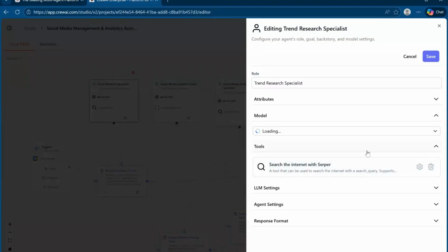Now under tools, it has already been associated with a tool called Search the Internet with Serper, a tool that can be used to search the internet with a search query. Now the task we have in hand is to search the internet for the trending topics, and based on that, we have selected a tool.